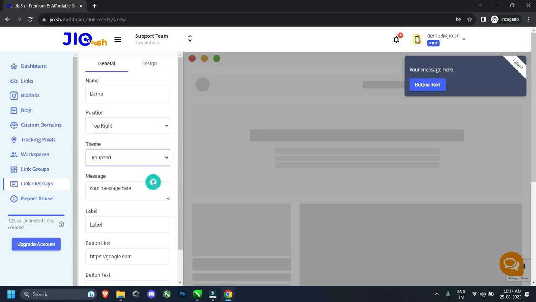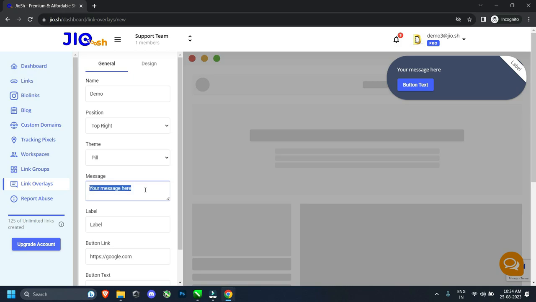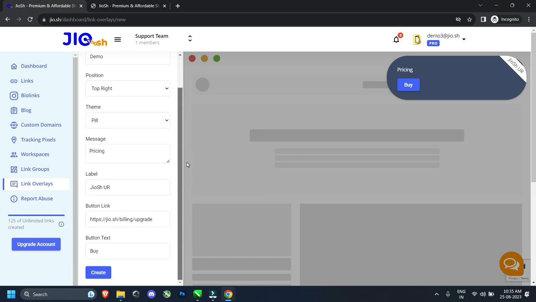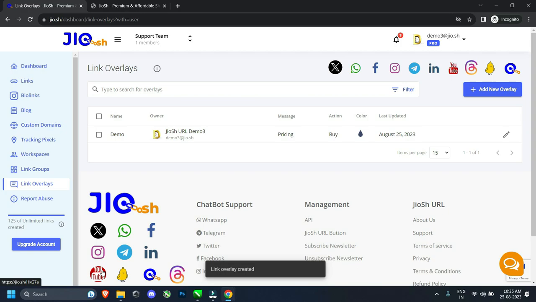Step 4. Now, it's time to type in the desired message for the overlay. You can customize it according to your needs. Step 5. To further customize the overlay, you can add a label, a button link, and button text. This will enhance the appearance and functionality of your overlay. Once you are done, click on the Create button to finalize the creation of your link overlay.